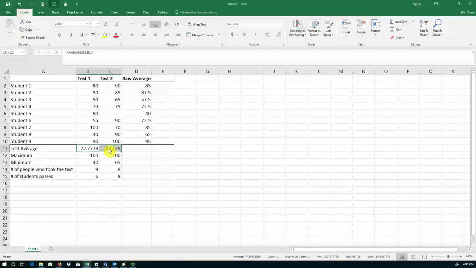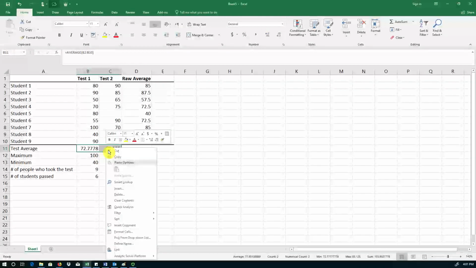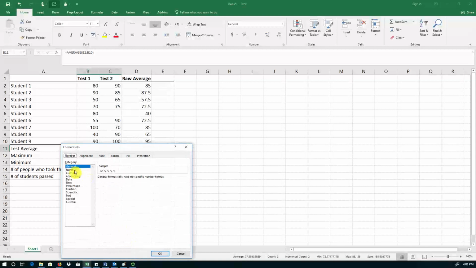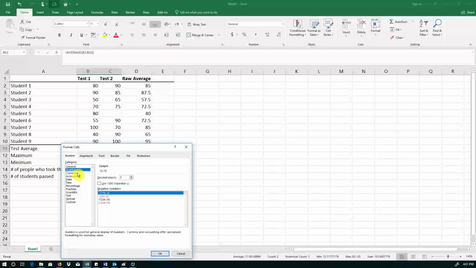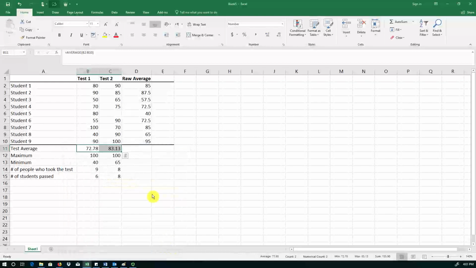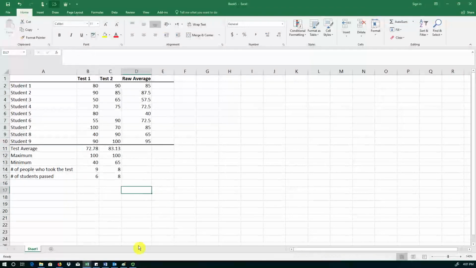I can also reformat these two cells so that only two decimal places are shown. So I right click on them, format cells, and I'm changing it from general to number, and I want two decimal places. So I click OK. Now it looks better.